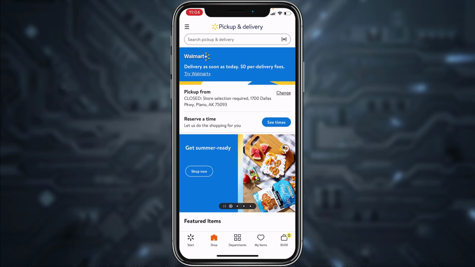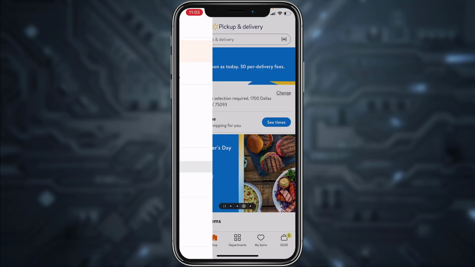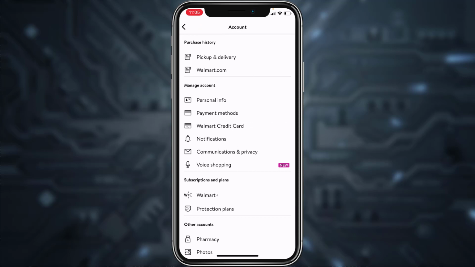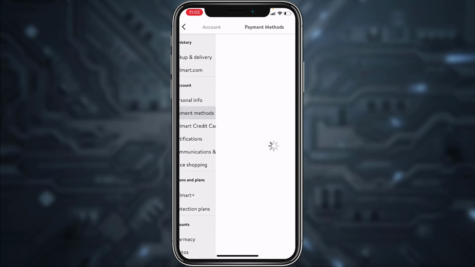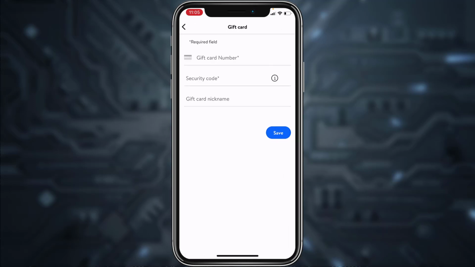Once you've logged into your account, tap on the three lines on the top left corner of the screen. Now tap on the option Account. There, you'll have to tap on the option Payment Methods. The first option is Credit or Debit Card, and the second option is Gift Card. To the right of the option Gift Card, you can see a plus icon. You'll have to tap on the plus icon. And now, you can redeem your gift card over here.